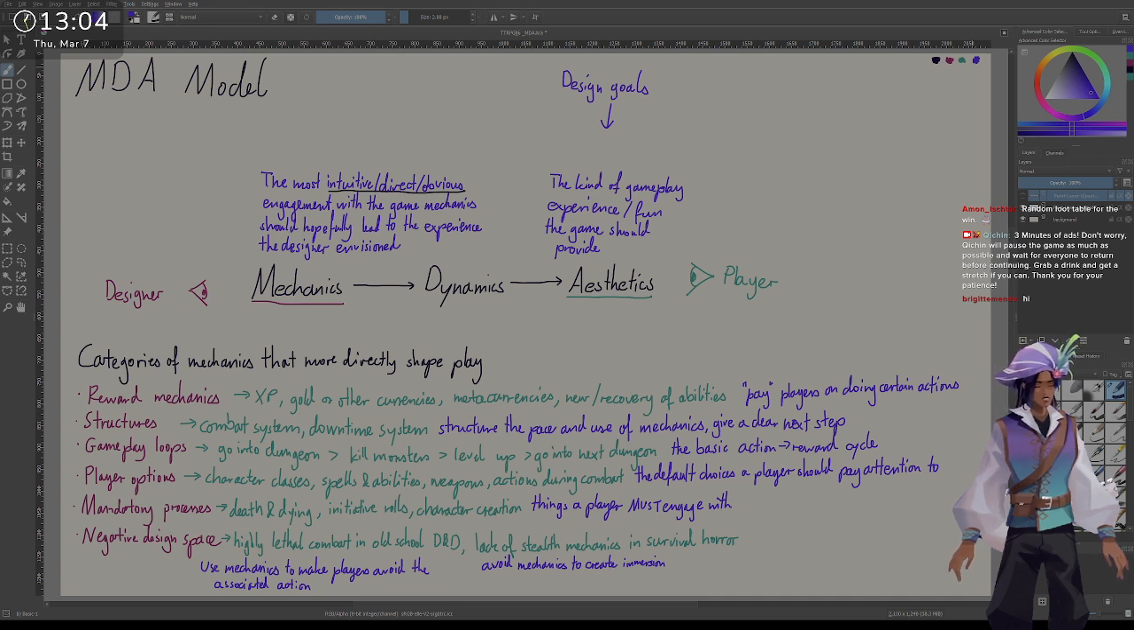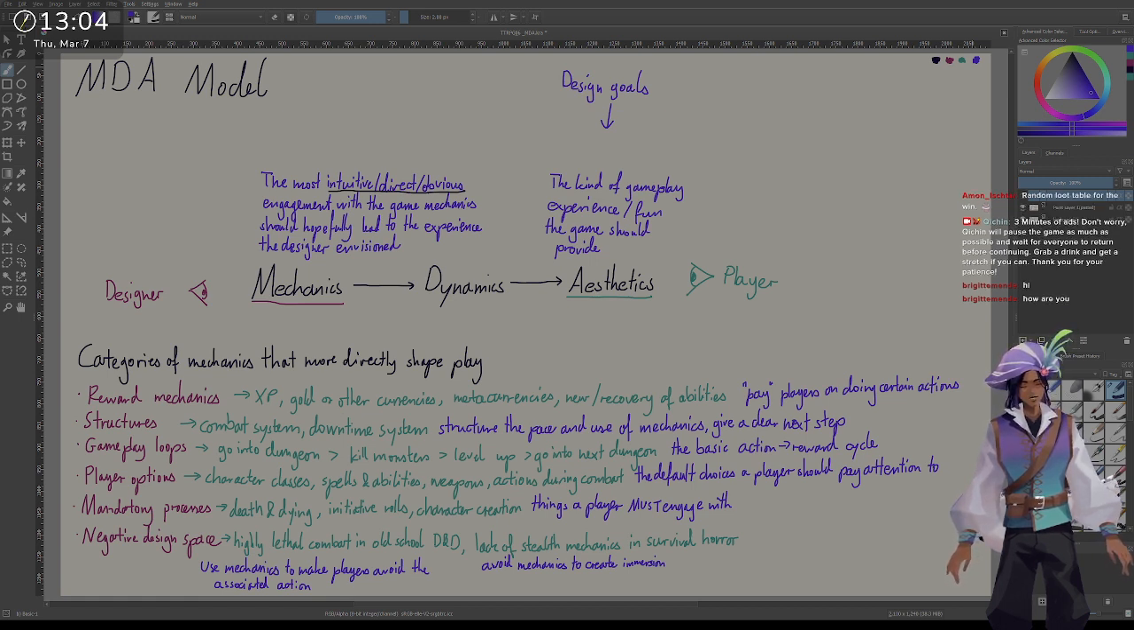We are talking about some RPG design theory or game design theory in general, I guess. But you can always apply that to RPG design.